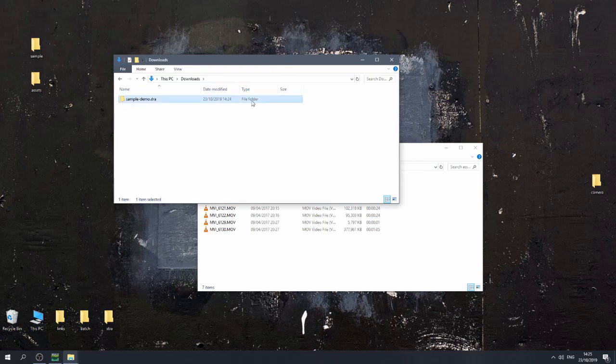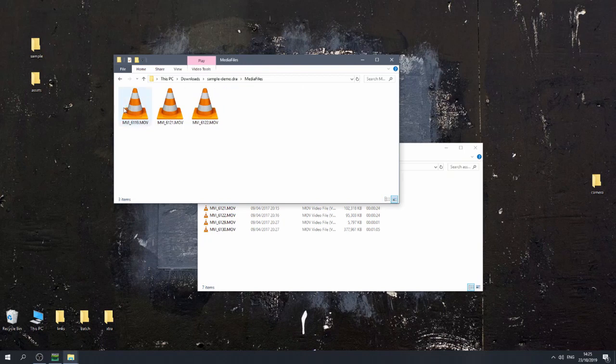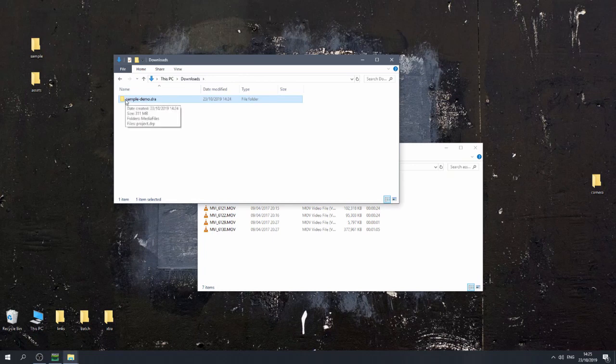sample-demo.dra. Now you can see this is a folder. The DRA, by the way, stands for DaVinci Resolve Archive, and that is exactly what you want to see there. Inside here, there is a project file, and there is a folder for our media. And in this case, it holds just those three MOV files that we were using. So this is it. This can be backed up and should be backed up to a safe place.